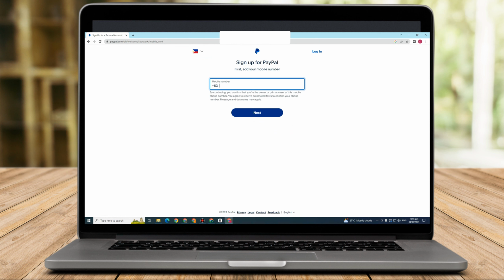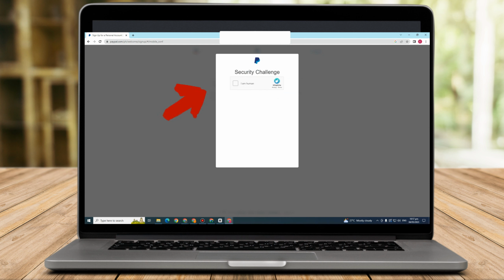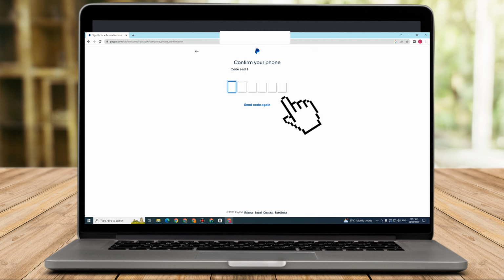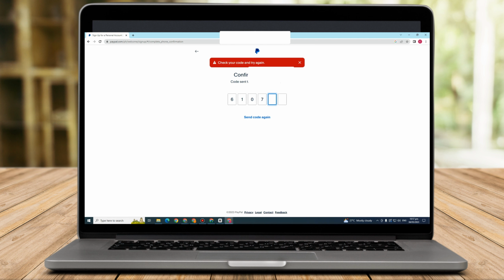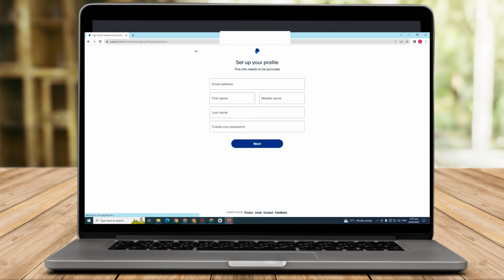Now this is very important. You have to enter your phone number because most of your transactions on PayPal need notifications and other things, so it's very important for you to put your phone number here, do the security challenge and then confirm your phone, because if you don't put your phone number you can't confirm this one. So you have to type the code that they send to your phone.